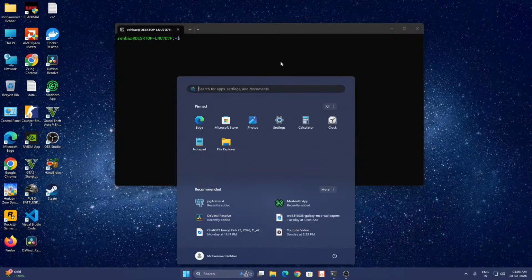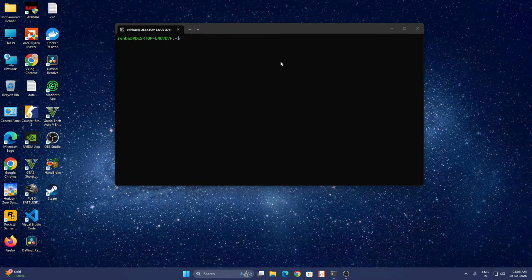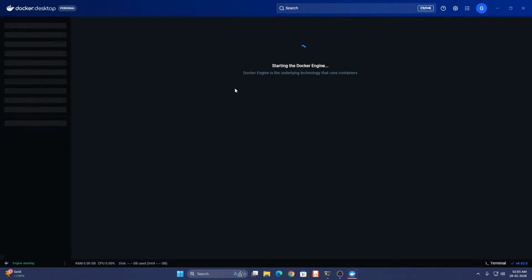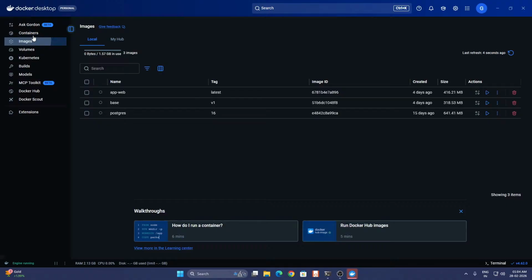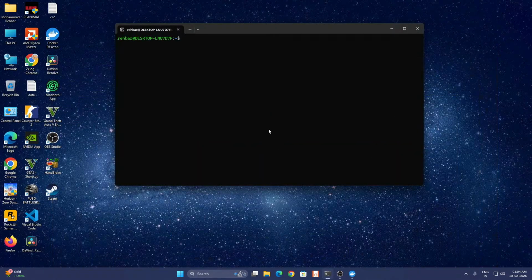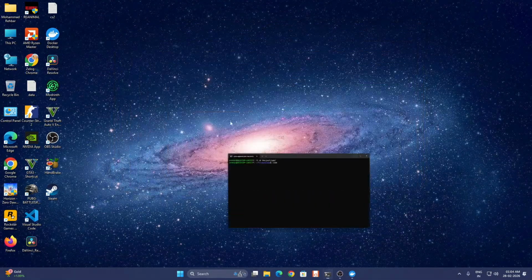So before I do that, let me start the Docker. Okay, there it is. There is no container running. Okay, that's cool. No problem. I can minimize it and go to project and app. I'll open it in VS Code.